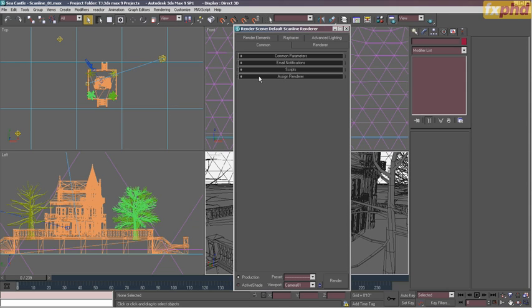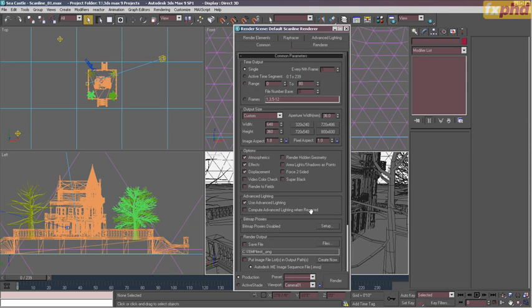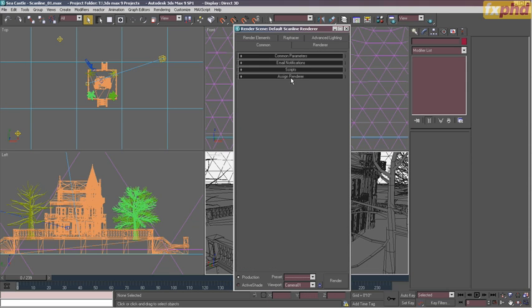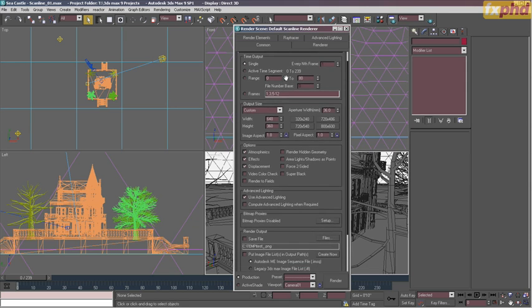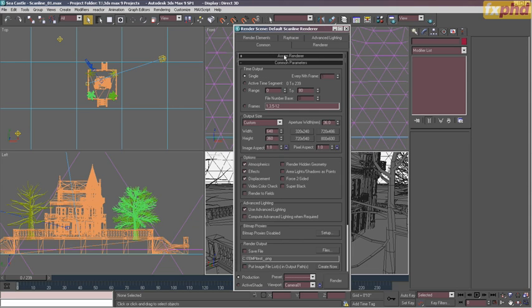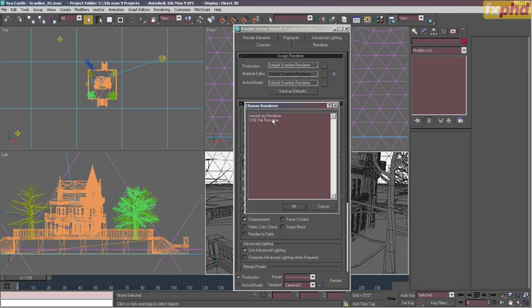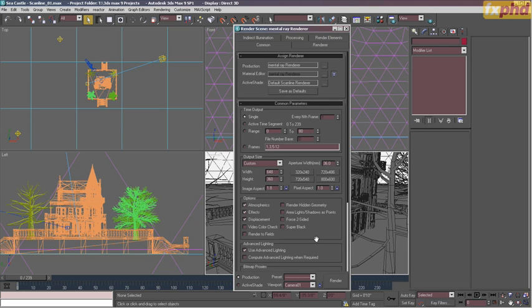But since I'm going to be adjusting and switching the renderer a lot, I want that to not be way down here at the bottom. So what we can do is roll this up, and I'm just going to drag and drop this right up at the top here so that my common parameters still show up, but I can very easily assign a renderer right up at the top. Now I'm going to go into Assign Renderer, switch my production renderer to mental ray, and now the mental ray rendering engine is essentially loaded.